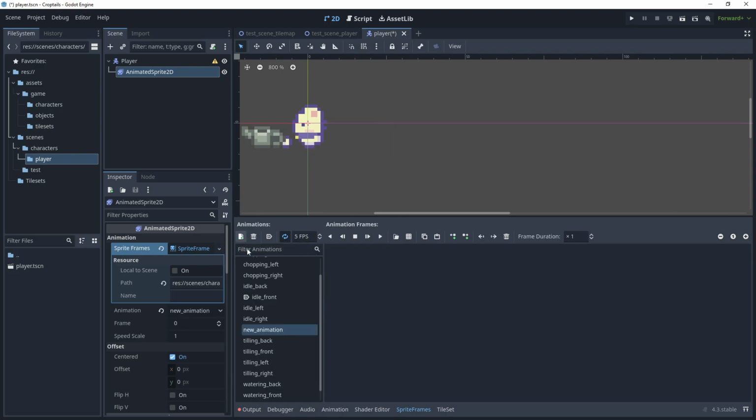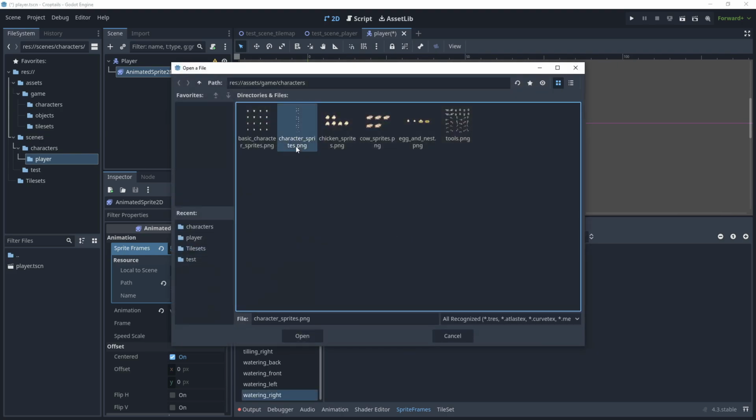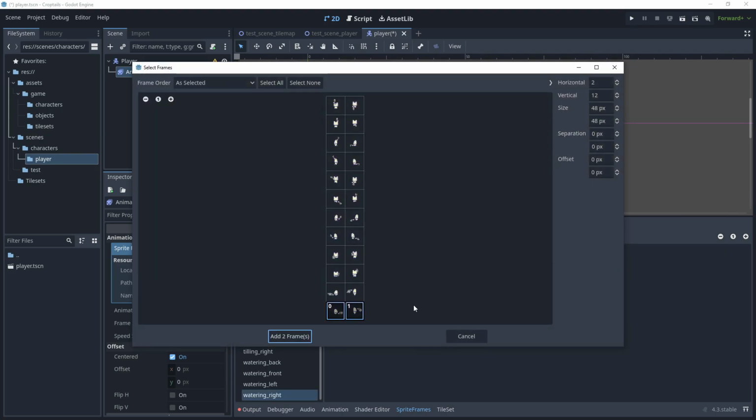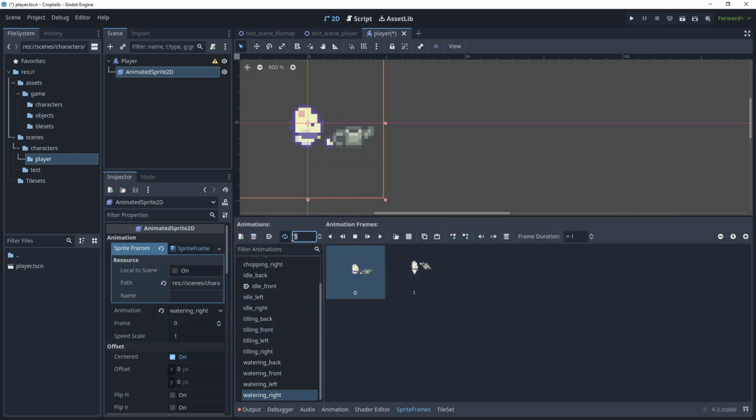And then add the last animation for watering. We'll call this watering right. Add frames, character sprite, and then choose the last 2 frames in the set. Add the 2 frames, and then set 3 frames per second.